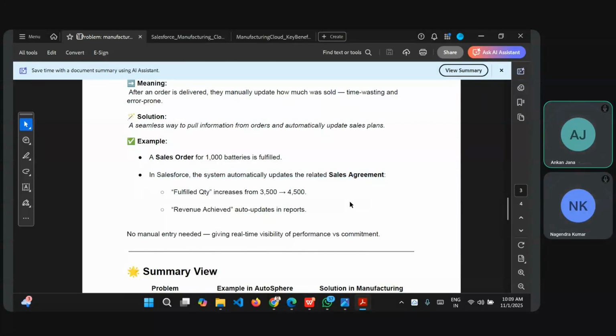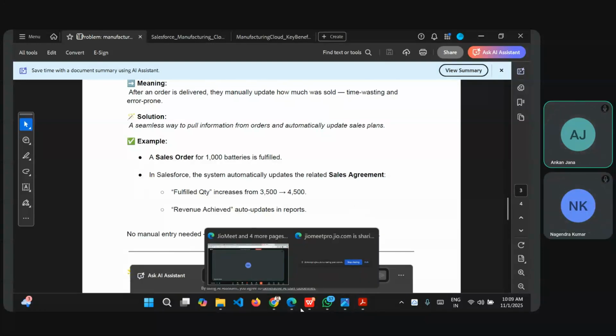Okay. From orders, it is getting updated from the actual orders. So here they will pull the information from orders, and in the orders they will automatically update the sales plan. Okay. Now we'll come here.